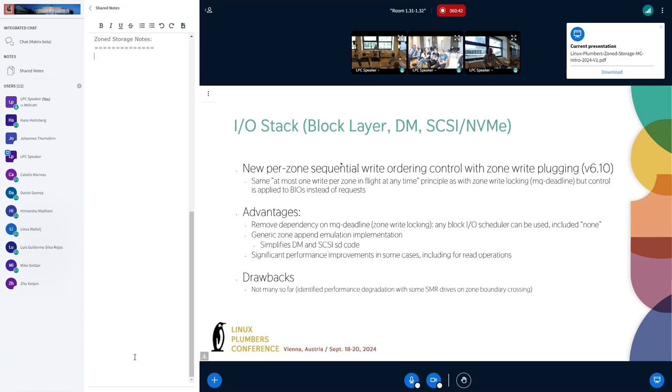That also allowed us to move a lot of the zone specific code we had in the device mapper and SCSI layer into a generic implementation in the block layer. So that simplifies DM and SCSI. In particular, the zone append emulation is now generically implemented in the block layer. And the removal of the block IO scheduler does increase performance significantly for SSDs.